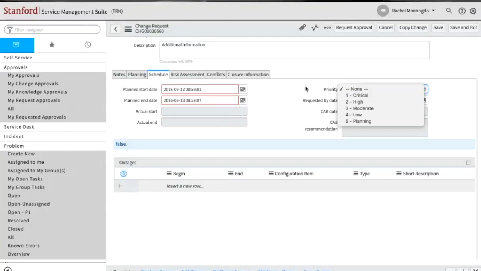This priority option is just for planning purposes for the change managers, just to let them know that, based on what you indicate, this is a priority change for you. Not required. And then the requested by date, again, not required. This is just the drop dead date. You need this change absolutely done by the date that you indicate here.